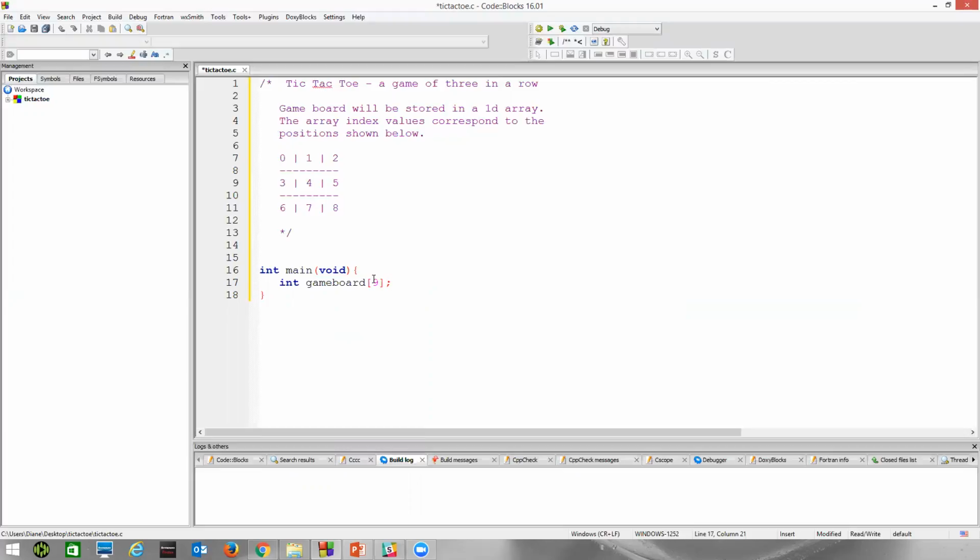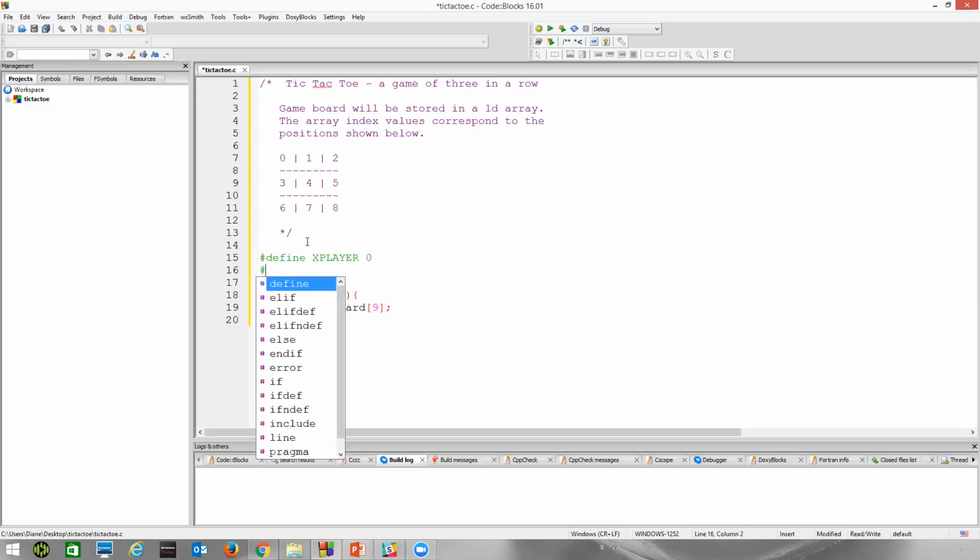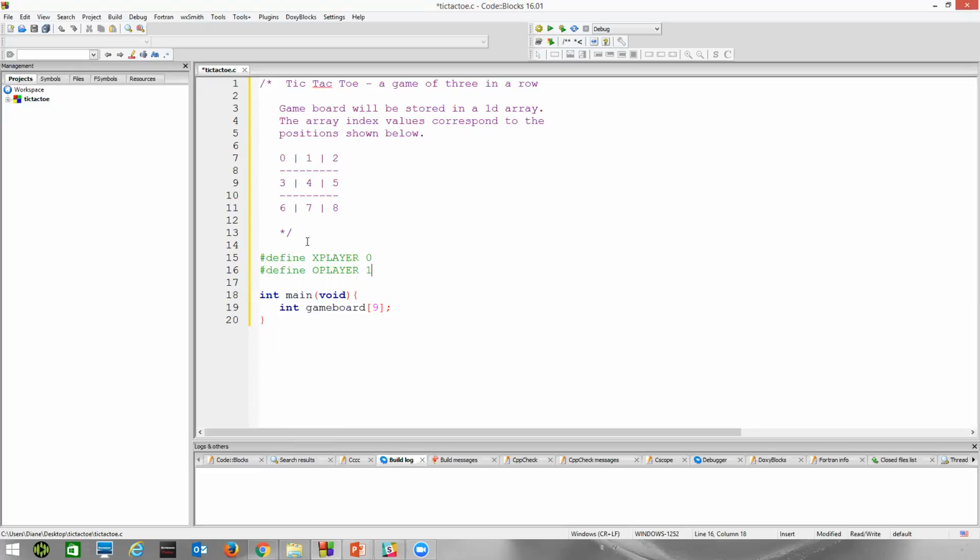All right. Now we've created the game board array. It's got garbage in it. We haven't initialized it to anything. What I'd like to do then is think about how we want to represent information on the game board. Lots of different schemes we could use. I'm going to use this scheme where I'm going to use some macros. So I'm going to define X player to have a value of 0. I'm going to define O player to have a value of 1.